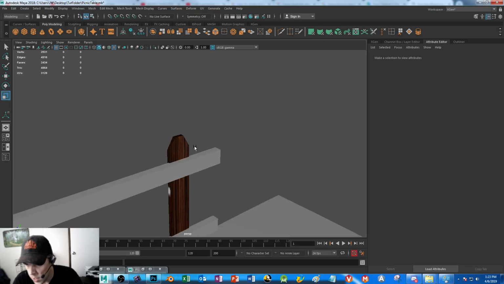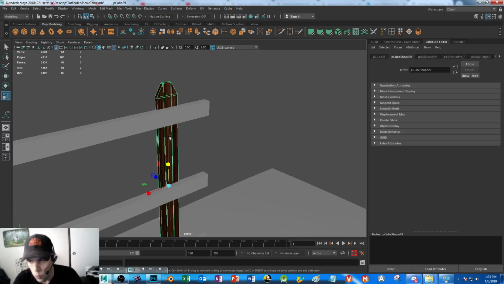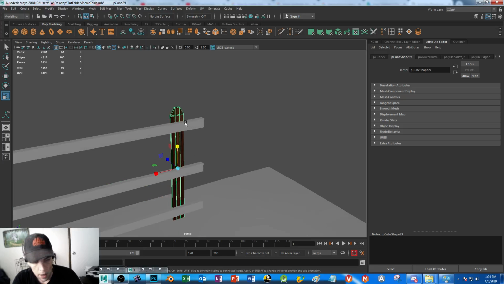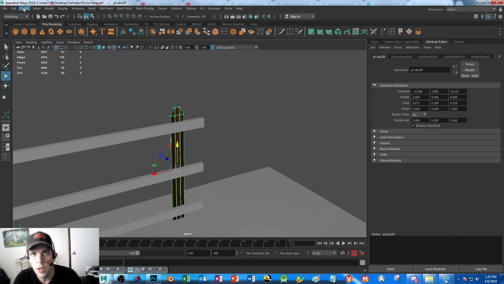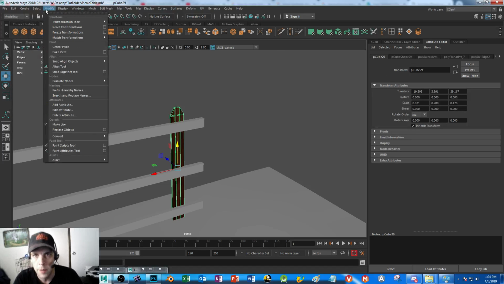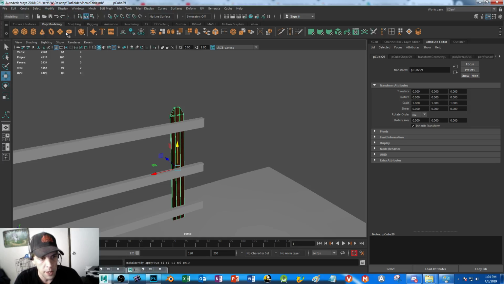And of course, you do the same thing like we did before with the front and the side. Exact same process. And then from there, you just duplicate it. So what I'm going to do is I'm going to come up here to modify. I'm going to click on freeze transformations. By doing so, you'll realize that all these have just zeroed out. Even the scales have gone back to 1. I'm going to hit Control D.